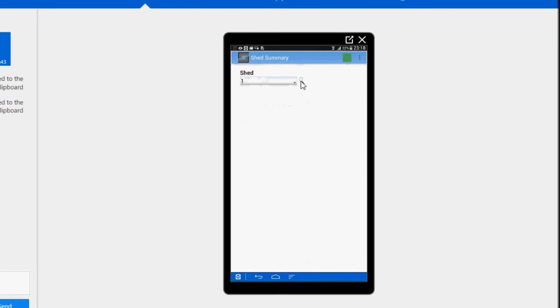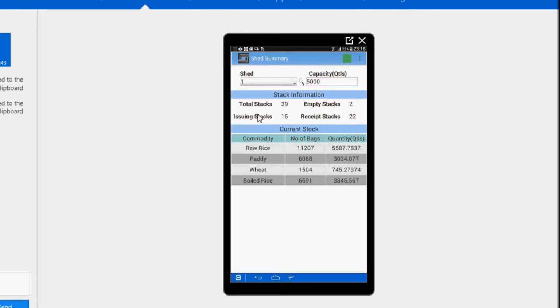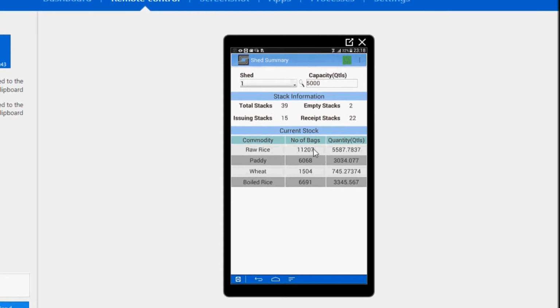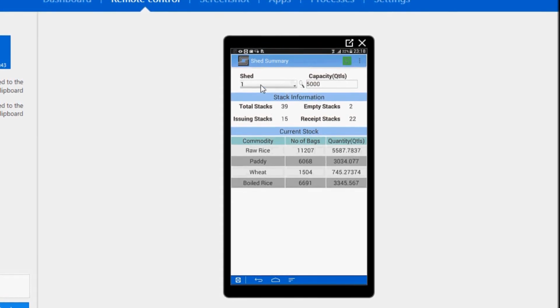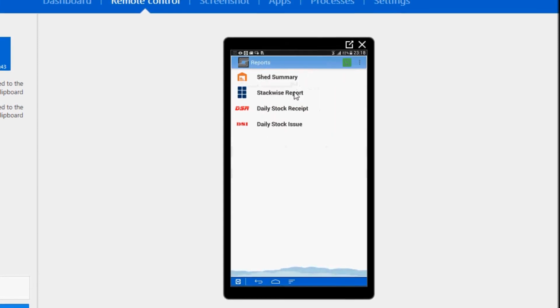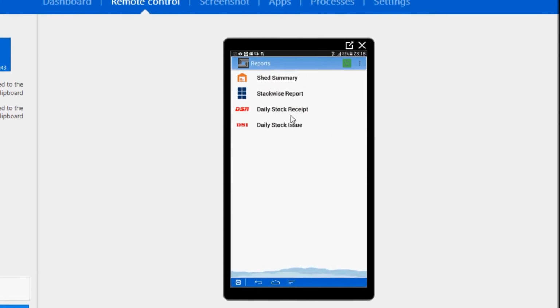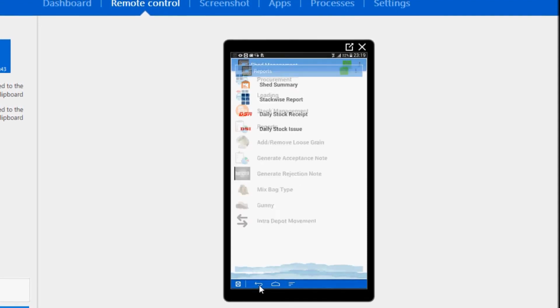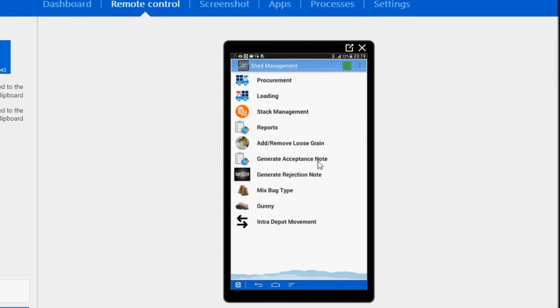So for shed 1, if we want to see the summary, we can see that these are the total stacks, these are the empty stacks, and these are various commodities with the number of bags that have been stored in shed number 1. Similarly, the stack card can be viewed using the stack wise summary, or the daily stock receipt and the daily stock issue of the particular shed. Now let's continue with the release order.